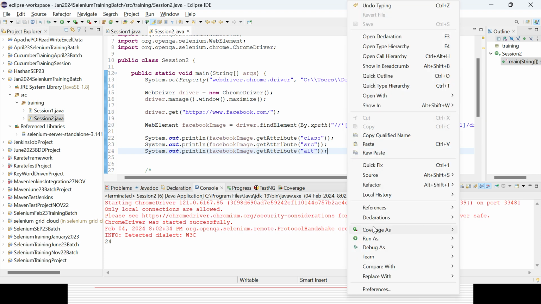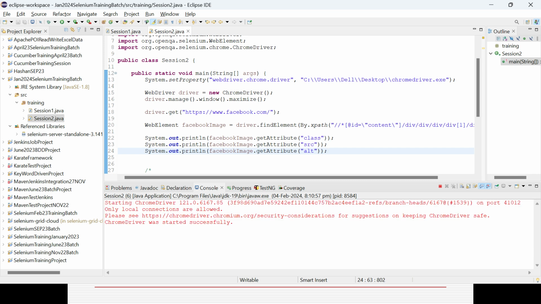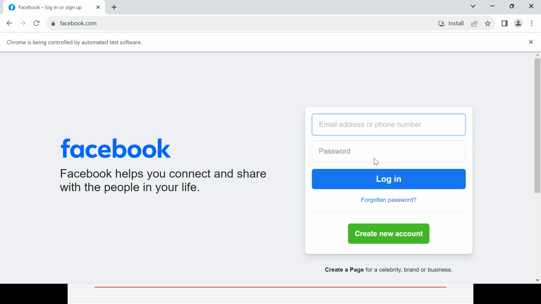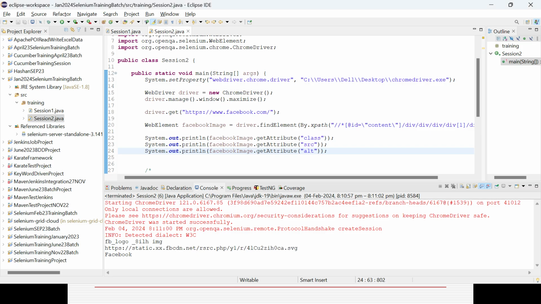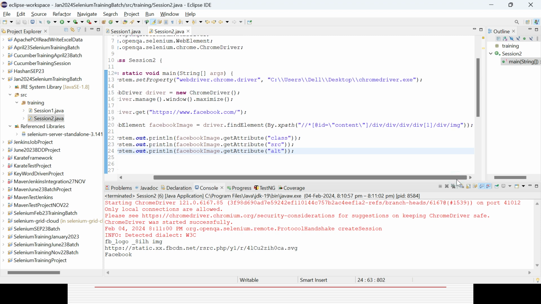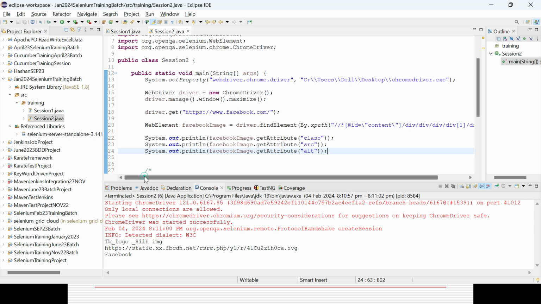Now let's see whether the default XPath is working or not. It might work, it might not work. So that is the reason we will always create our own XPath. Yeah, it works. I'll show you why it might not work in the XPath and CSS topics.